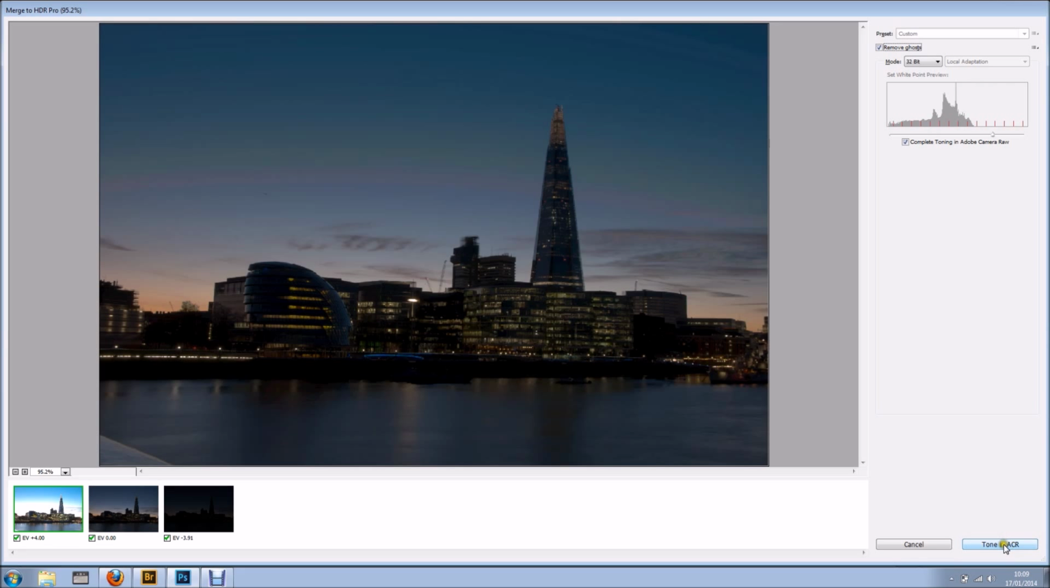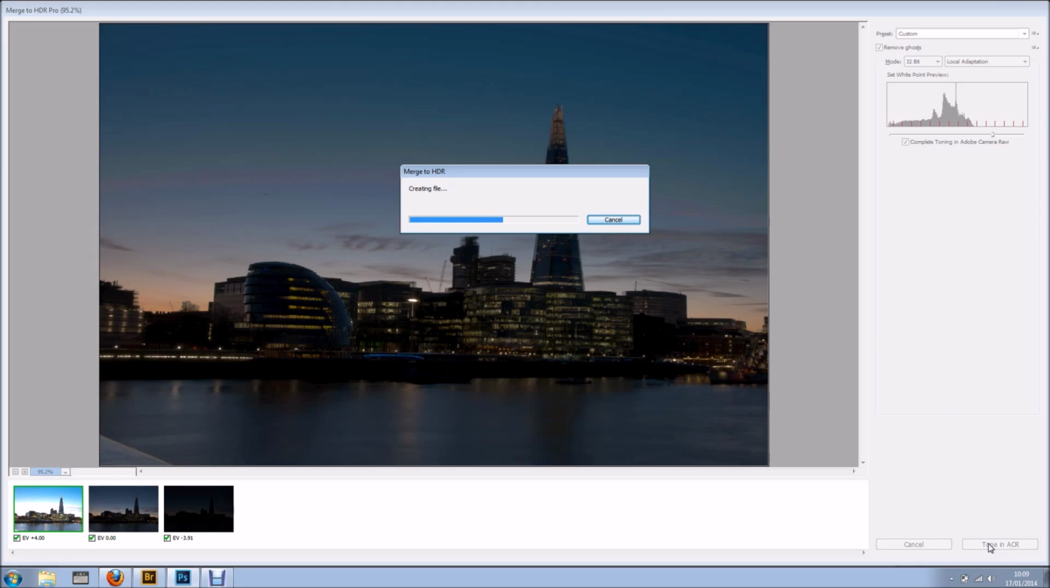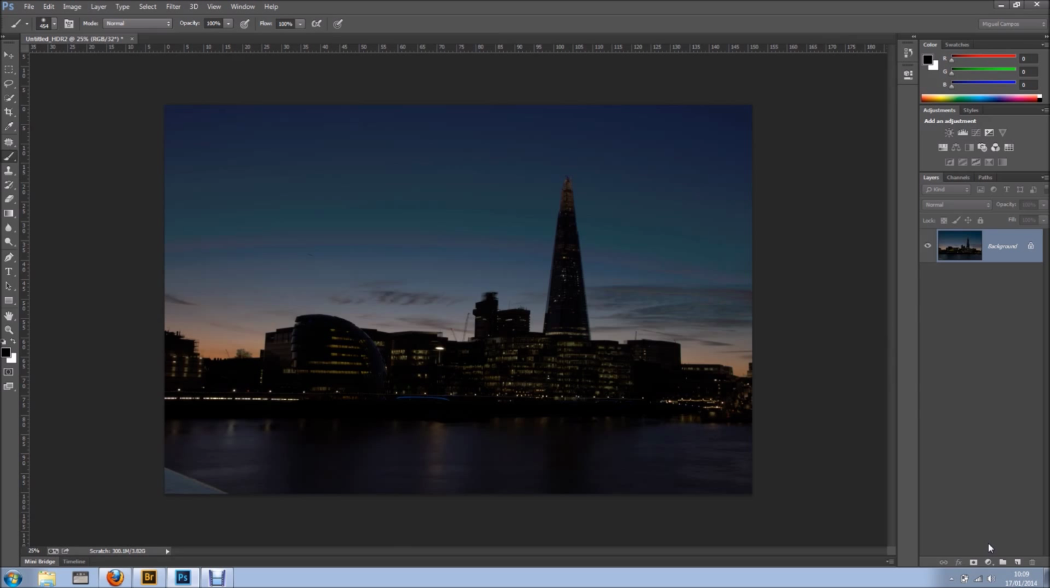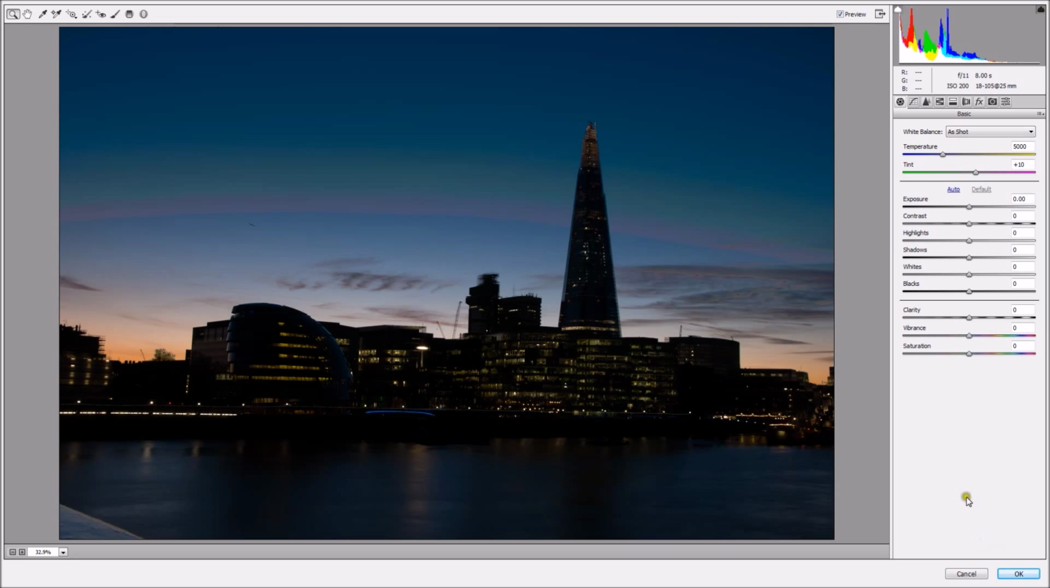And now I'm just going to turn on ACR, which is a new feature in Photoshop CC that will open this merged version in Camera Raw. And here we are in Camera Raw. So as you can see, it looks quite cool. Probably I would merge to HDR Pro again and remove ghosting and focus on the sky and then merge everything together, because as you can see the sky doesn't look right, but you will get the idea of how to create the image.